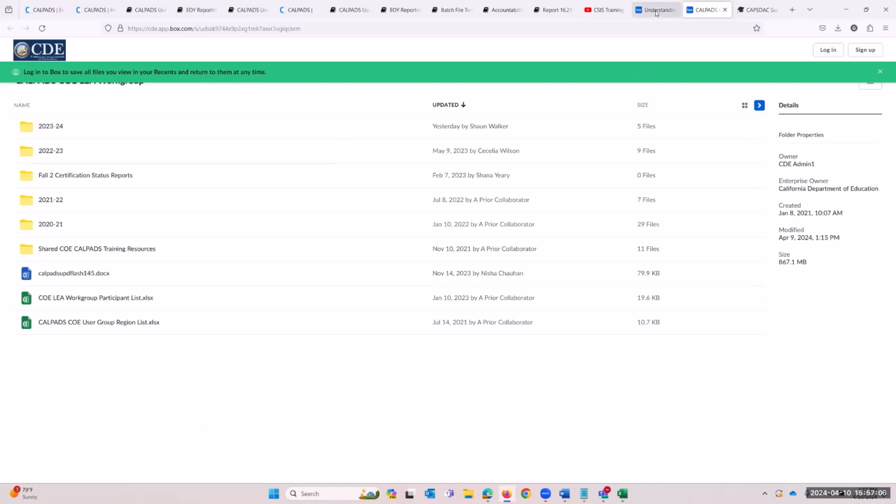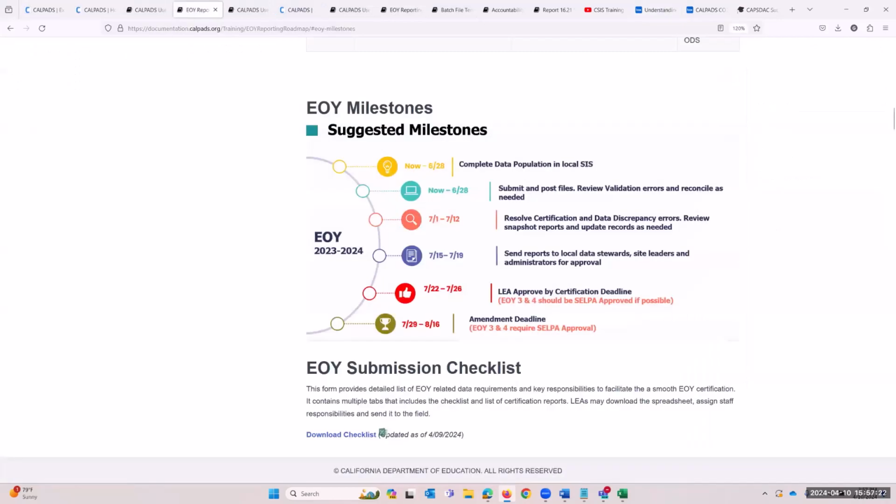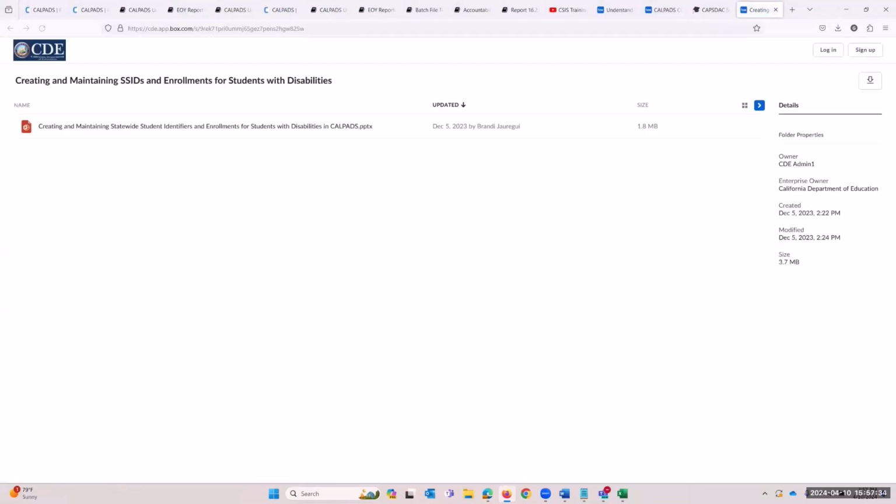Okay, should I still post it here or was it already in? Yep, we can cover all bases, Milo. Okay, thanks. All right, there we go. Thank you, Milo. So we have a 3:57 timestamp, the link to downloading the PowerPoint for creating and maintaining SSIDs and enrollments for students with disabilities.